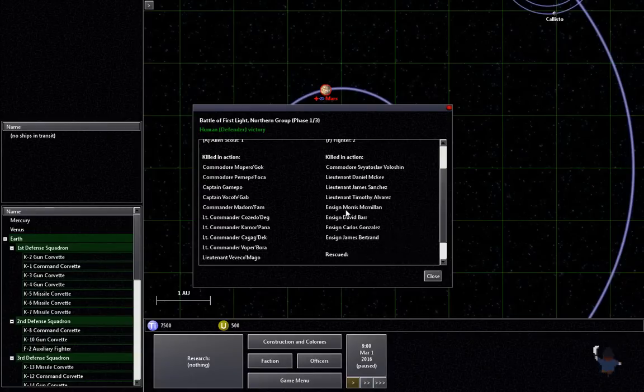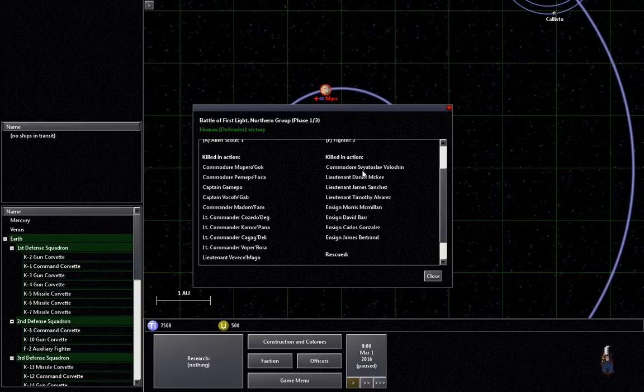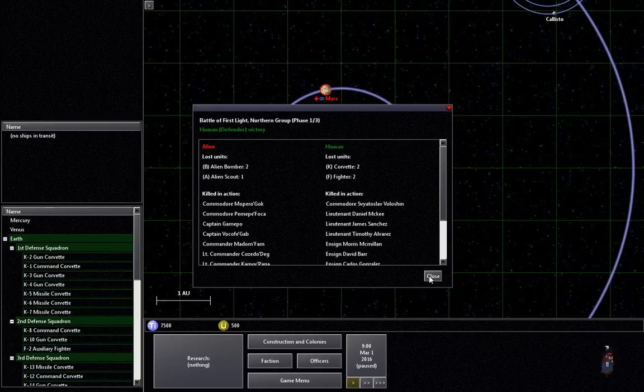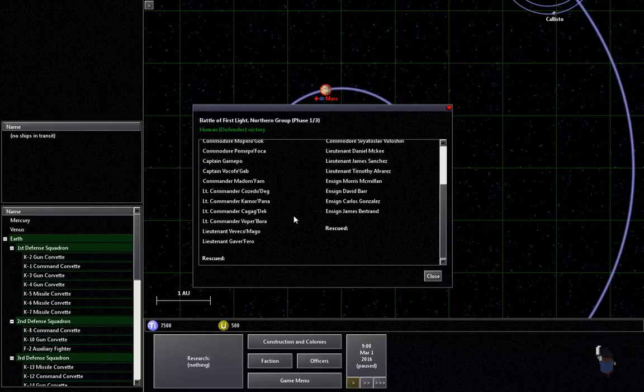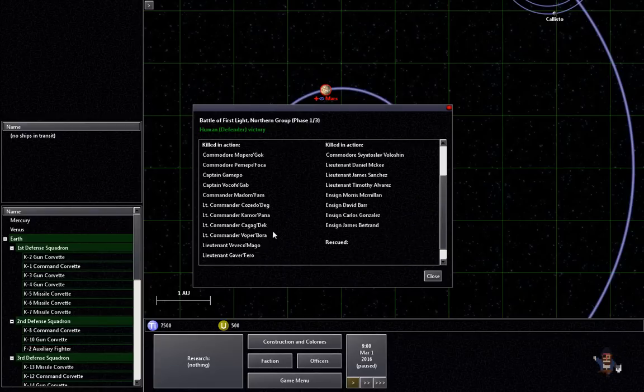All right, and then once you finish the battle, it has a summary. I like that he's named all the people. That's pretty cool. So you can remember them. Oh, and I like how it's got rescued as well. That's cool. It's a shame. One thing that I would like above that is that it would be nice to see what ship they came from when they died.